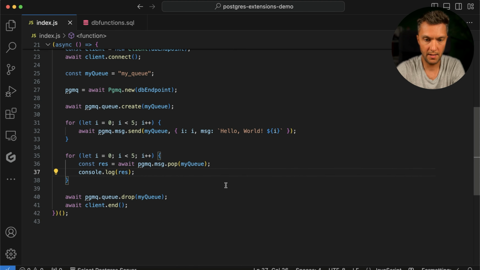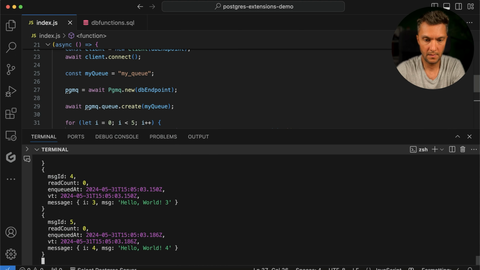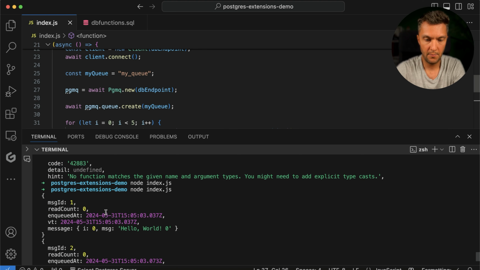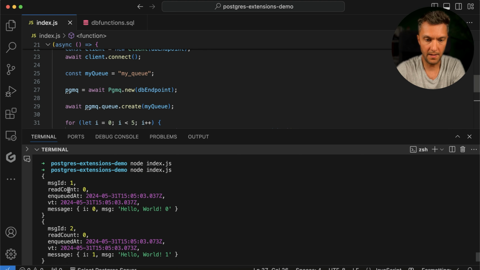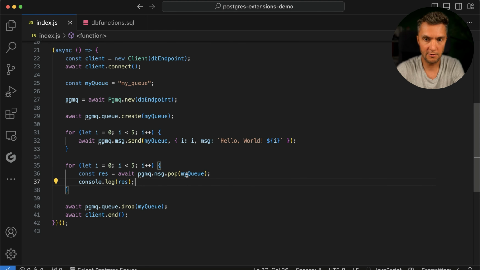Hopefully everything looks okay. Let's restart our application. You can see that we successfully placed several messages in the queue, and then we read all those messages back. So this is how you can use Postgres as a lightweight message queue. It's super easy, folks. Keep this in mind. That was the second extension, one of the least known ones.